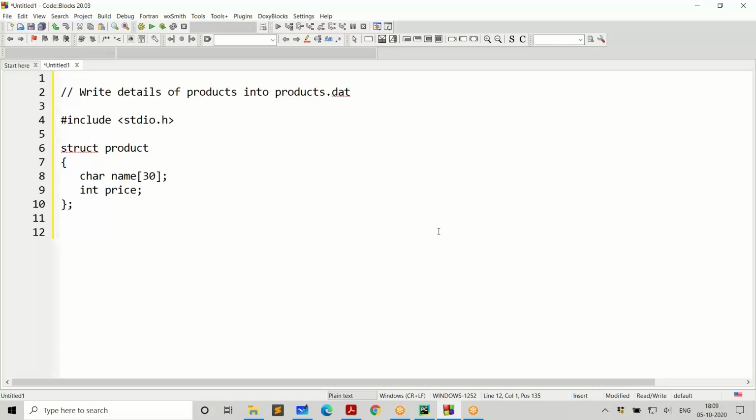You may have quantity on hand, you can have a description of this product, you can have a lot more details. But let's keep it simple. Now the next thing is we want to take data from the user. Whatever data we take from the user, we write into the file.